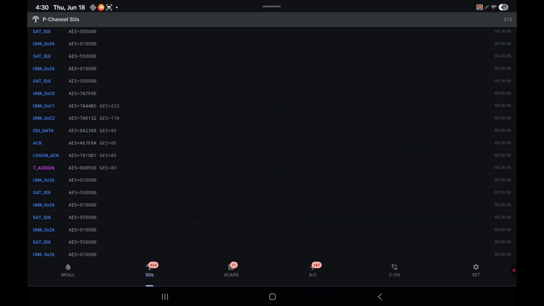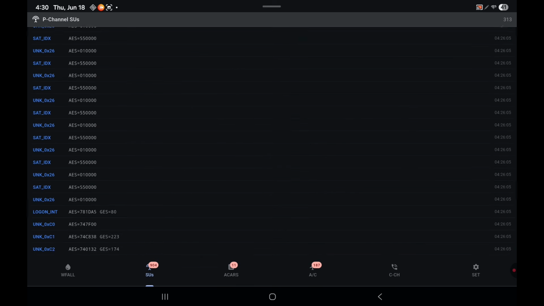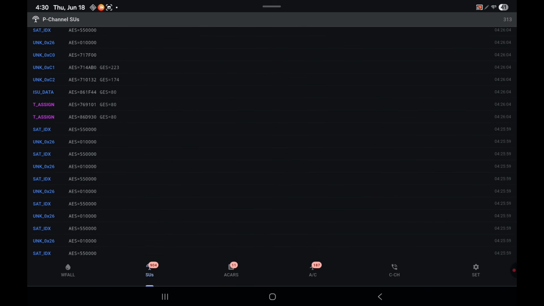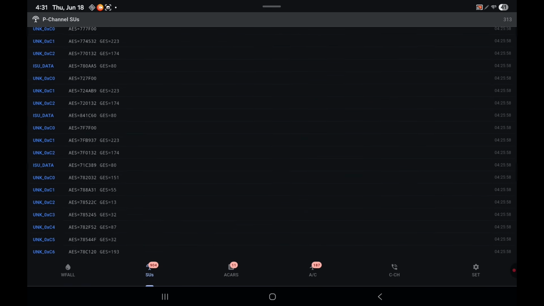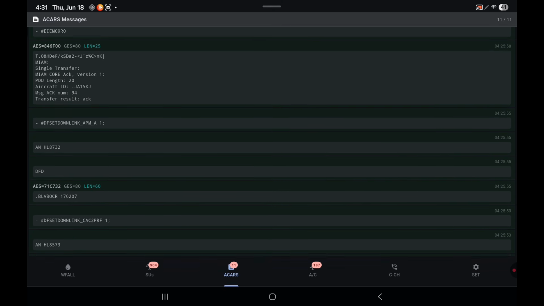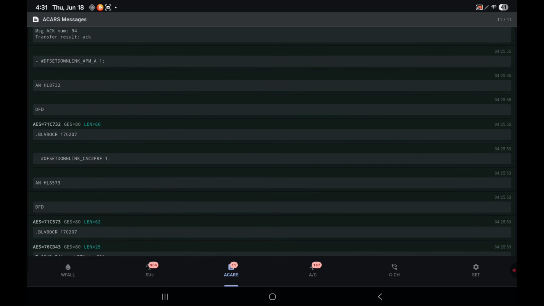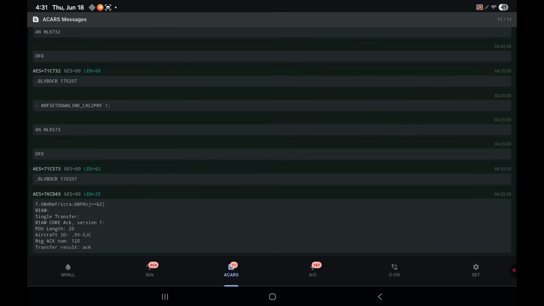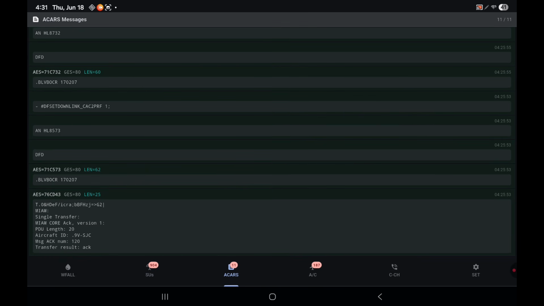Now, with all of that being said, let's take a look at the different tabs that we have here. There is the SUs tab, which has all of our signal units, and you can see there's various information about those units there. We have our ACARS tab, which is filled with ACARS data that we decoded from the 10500 baud ACARS channels.